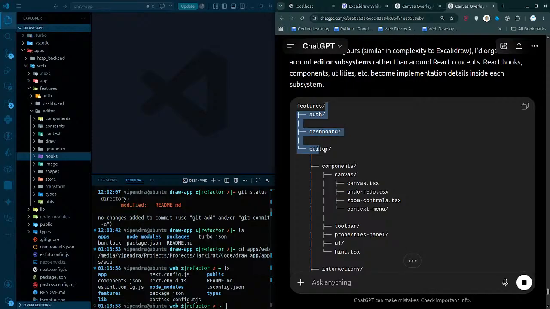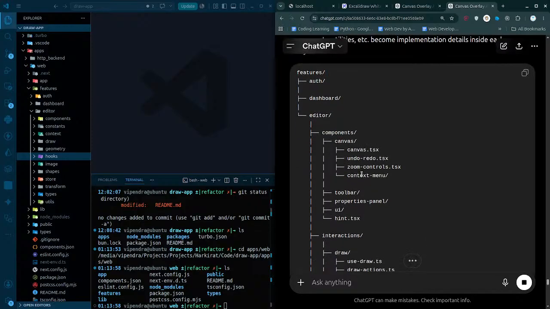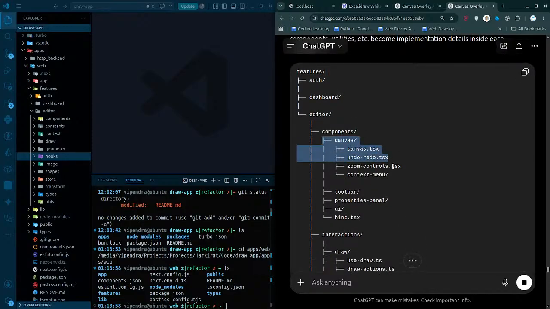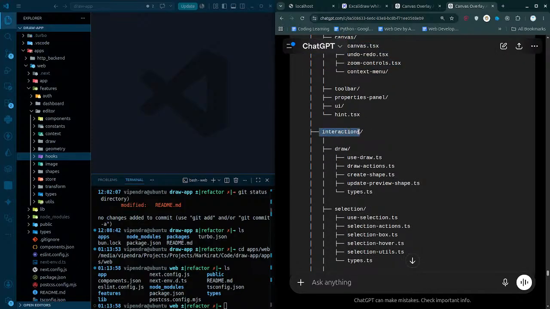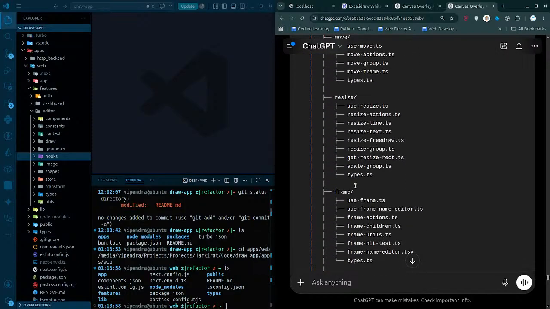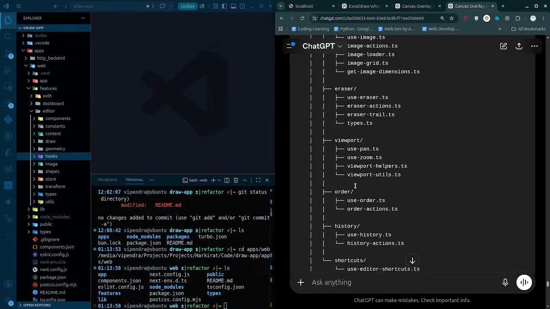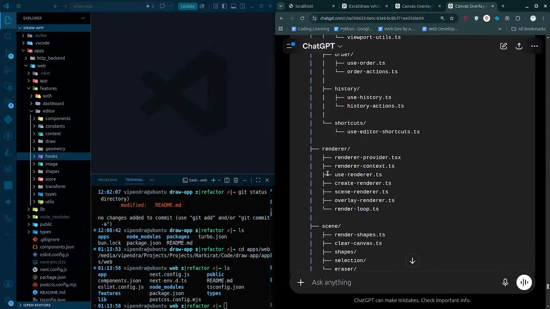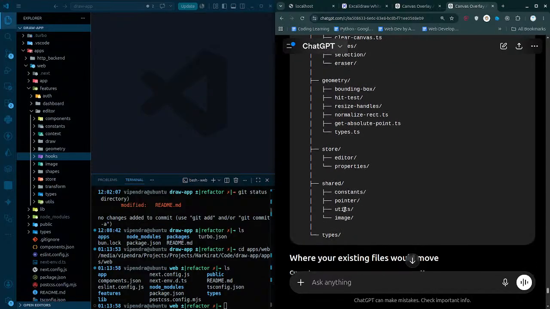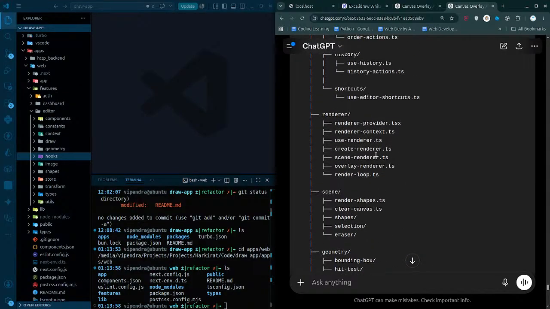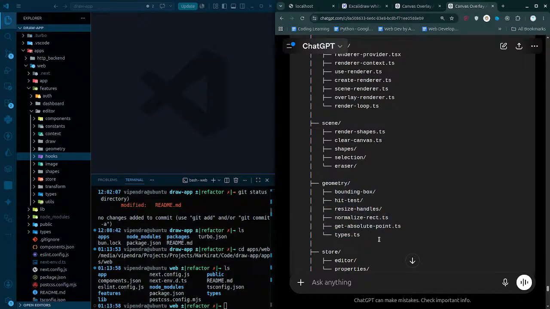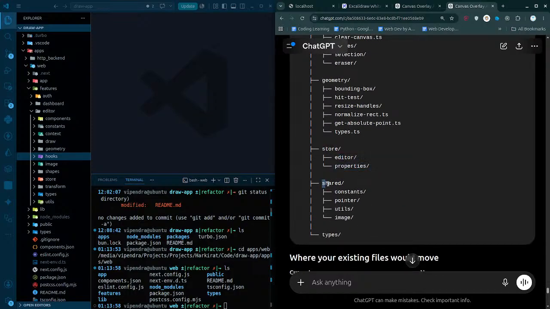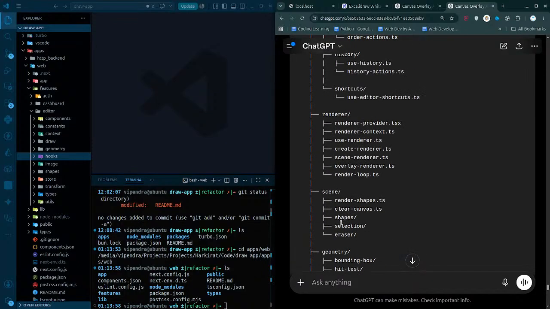And ultimately inside editor I'm gonna have components, and then components has the canvas related all these things, that's fine. Then we have interactions, we have draw, selection, move, resize, frame, text, image, eraser, viewport, order, history, and all these things. Then we have renderer, we have scene, we have geometry, and so on. Geometry is also fine, store is fine as well. Shared will have the constants, pointer, utilities, images, and all. Ultimately the ones which are shared across all.